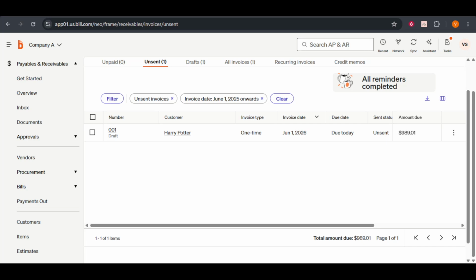Welcome to this quick guide where you'll learn how to send an invoice on bill.com. Whether you're a small business owner or working in a large enterprise, sending invoices efficiently is vital to keeping your cash flow in check. Bill.com is a fantastic tool that simplifies this process, and today I'm going to walk you through exactly how to do it.